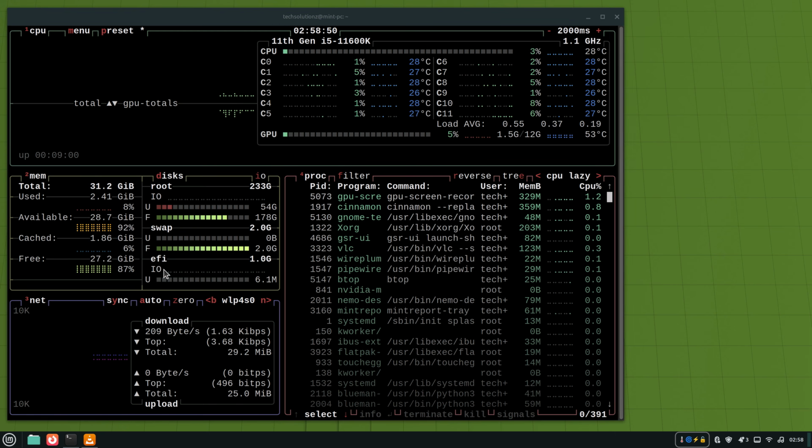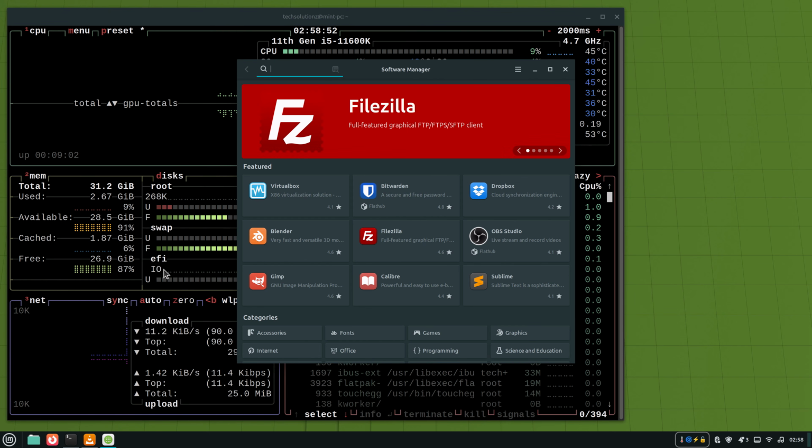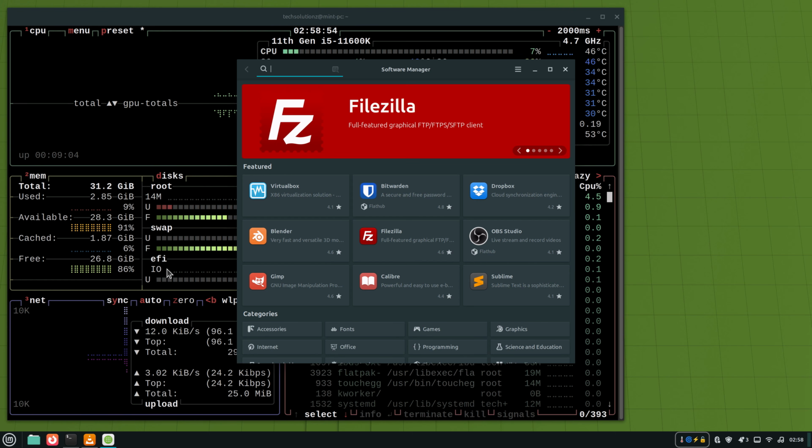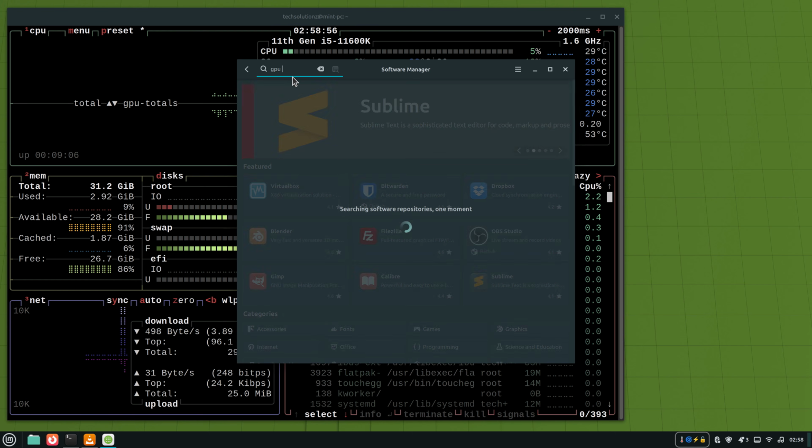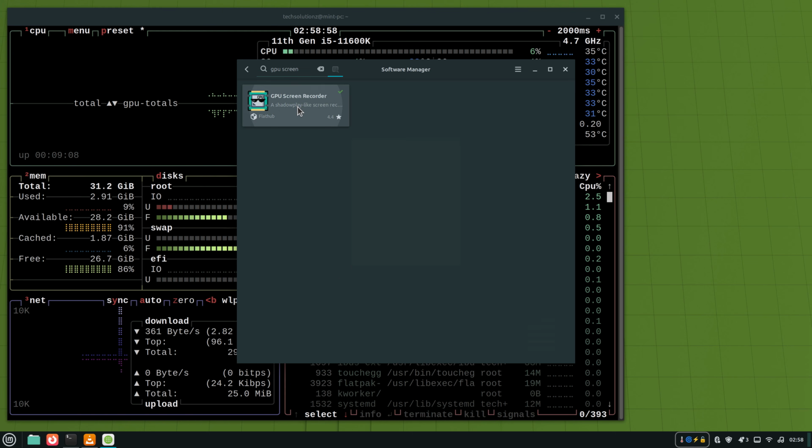So in this video, we are going to set up GPU Screen Recorder on Linux Mint 22.3 and see why it is becoming one of the best recording tools for Linux users.